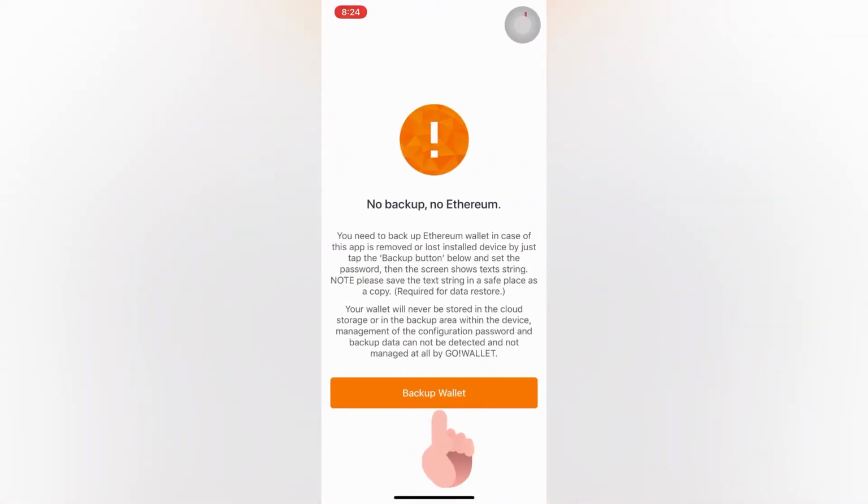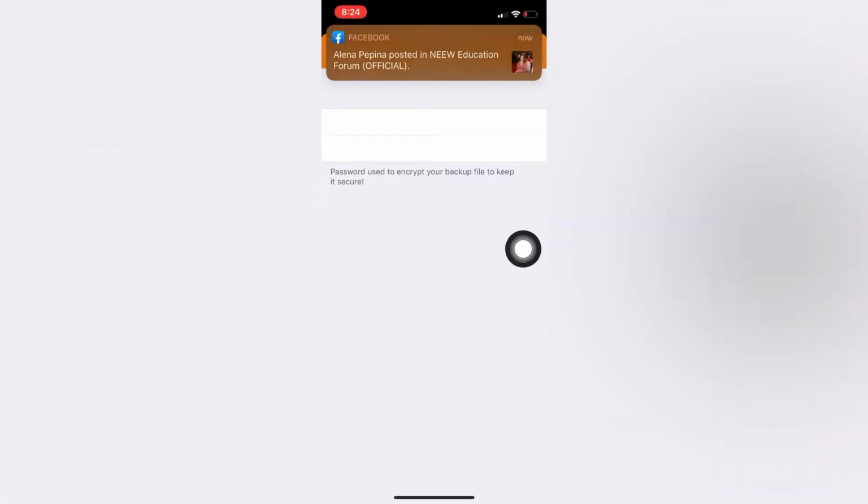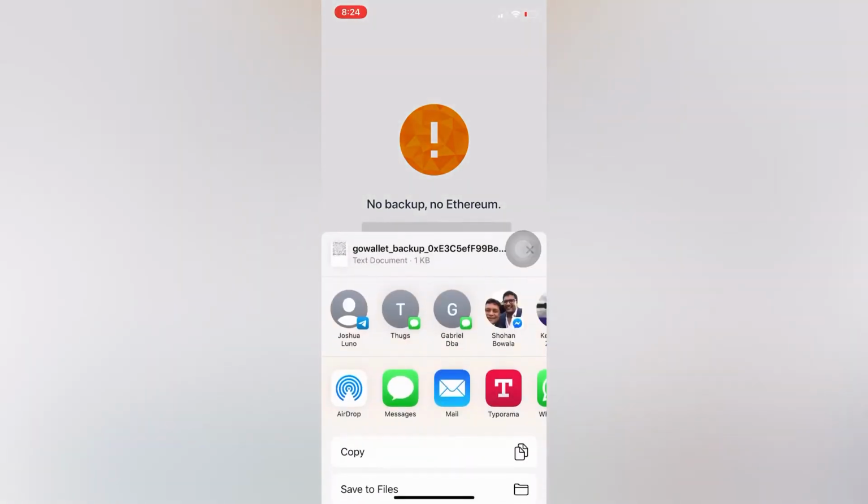You will have the option to backup. Make sure you complete this. Click on backup wallet and put in your password. Create a new password, and make sure you save this with yourself. For this video's purposes, we're going to use 1 2 3 4 as an example. Click on next on the top right and you will have the backup information that's provided to you.